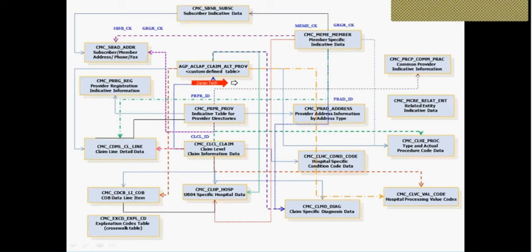Sometimes we define it so that it's easy to get the data. So this is an alternate provider table. Then the next table is your provider table. The complete information about the provider will be stored in this table. Then you have your actual claim table, CLCL claim. So this is where all the claim information about the member is stored.